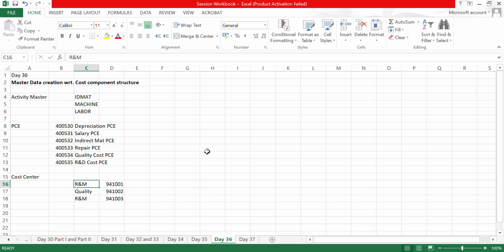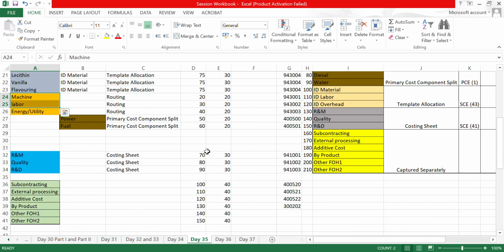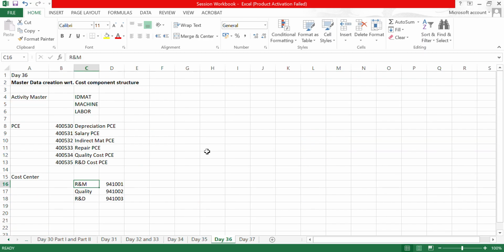The next thing is we thought of bringing the repair and maintenance cost, quality cost and R&D cost, research and development cost, by the costing sheet, which you can see over here. These three we thought to bring by costing sheet. So if we are bringing by costing sheet, then we need to have corresponding cost centers as well, because initially those expenses will be booked in the respective cost center, and from there the values will be picked and booked into the production orders when we create it.